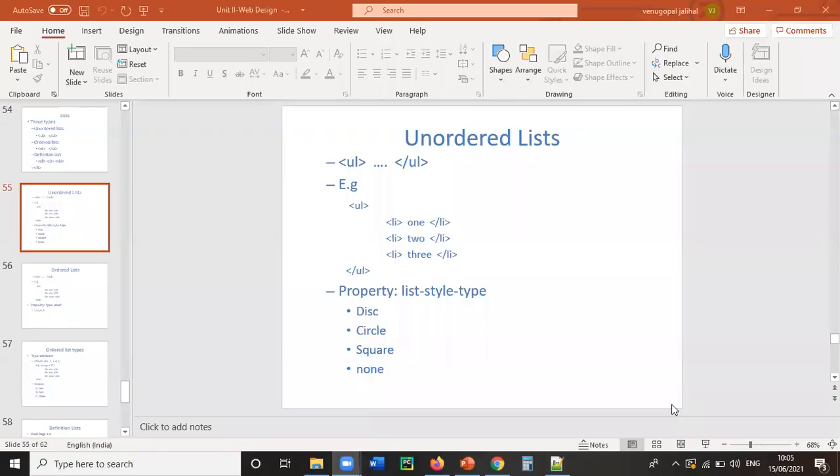Excuse me, sir, the screen is not visible. Yes, sir, the screen is not visible. Okay, just a minute. Now, can you see the screen?